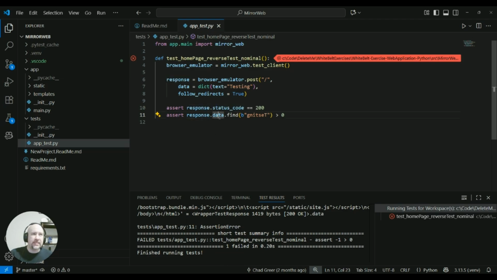Then we're going to get the response data, the content that's coming back, which in our case is going to be HTML. We're going to find the word testing. The B says convert it to a byte array. Don't worry about that too much, but we're basically finding the word testing in reverse. That will give us the index, the 0-based index. If it's not on the page, it will return -1. So what we're doing is we're saying make sure that the index is greater than 0. So make sure the word testing in reverse exists somewhere on the page.